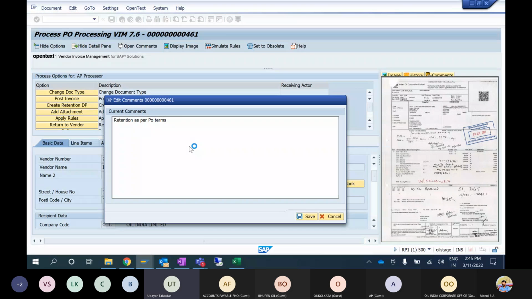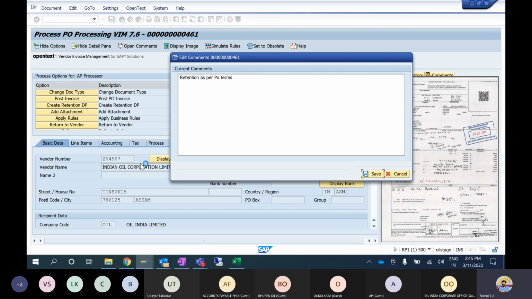So to make it simpler, can't we have a drop down that says this is as per PO terms and this is as per this? Think about it. Yeah, sure, sir. For providing the comments, I can provide them in the other data tab in the comments. I can hard code some of the comments.